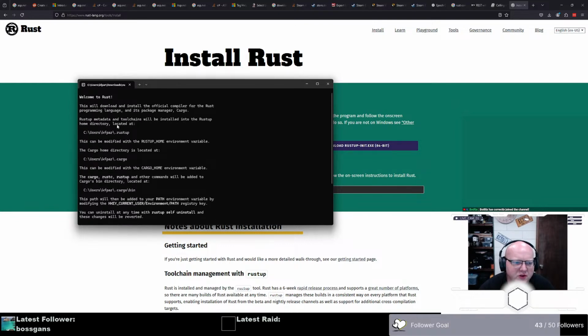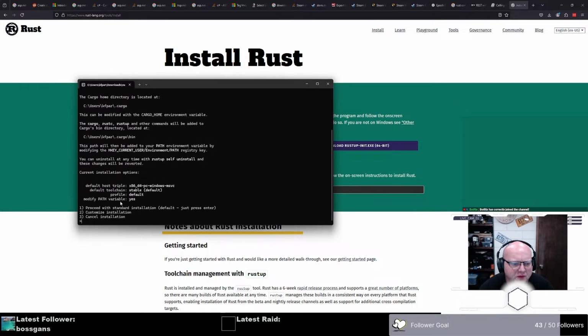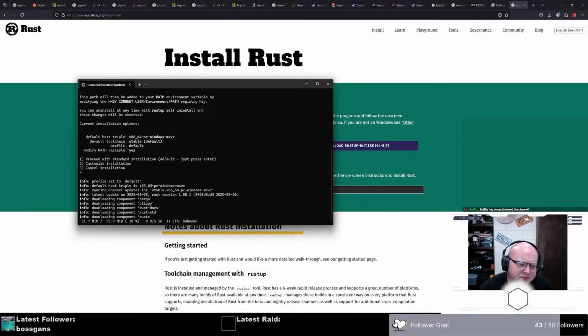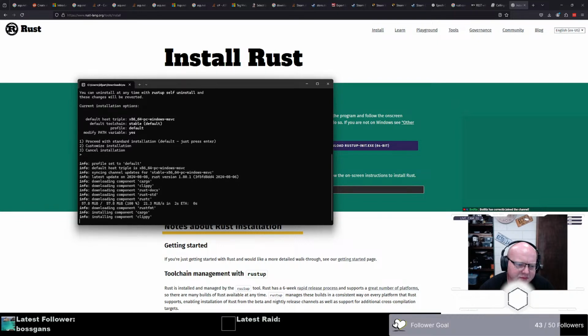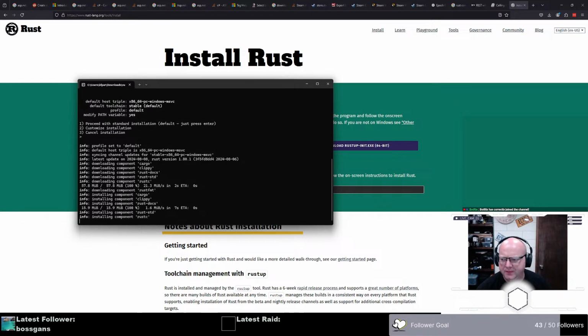This program will download and install the Rust metadata tool chain, and will install to the following home directory. This can be modified. Current installation options. Proceed with standard installation. Just press enter. That's fine. It's working. I mean, it's just an installer, so it's not too complicated, right? We'll just see how this goes.